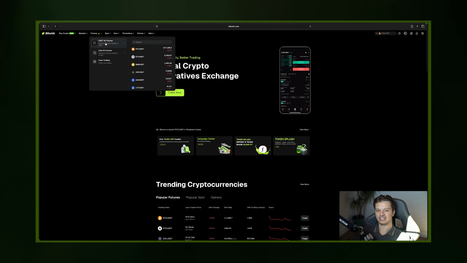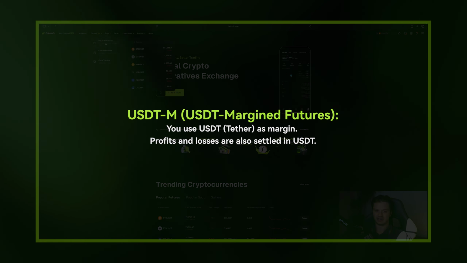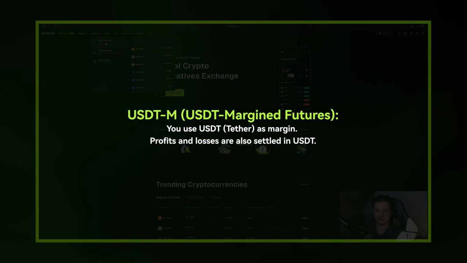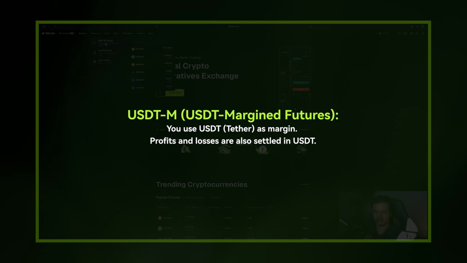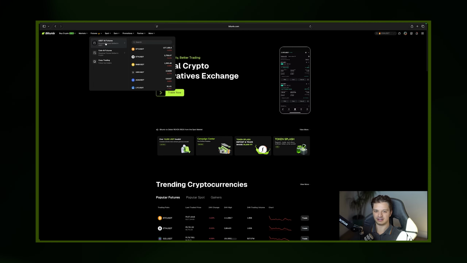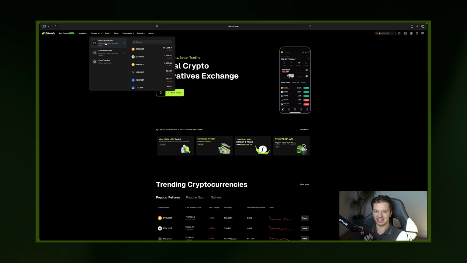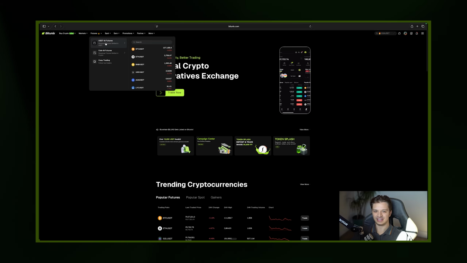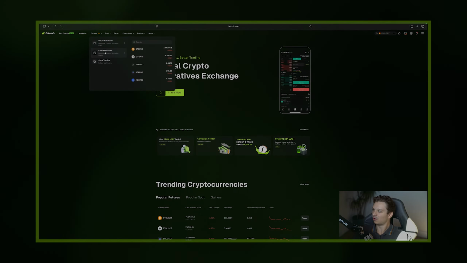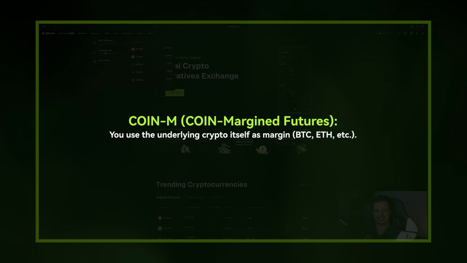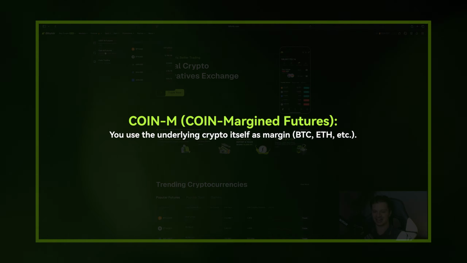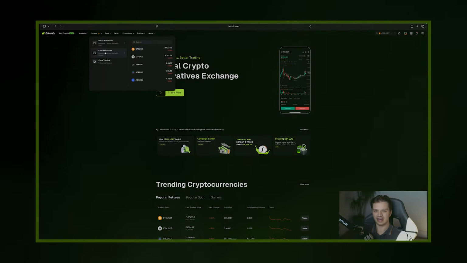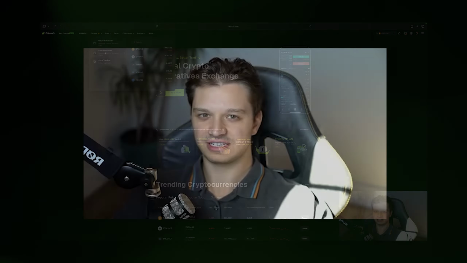USDT M futures are futures trades that are settled in USDT. It doesn't matter whether you're trading Bitcoin, XRP, or Ethereum, you use USDT as the margin, and your profits or losses are paid in USDT. Coin M futures are the exact same as normal futures trading. However, you're using the underlying asset as collateral, and on top of that, your profit or loss is paid in that underlying asset as well.